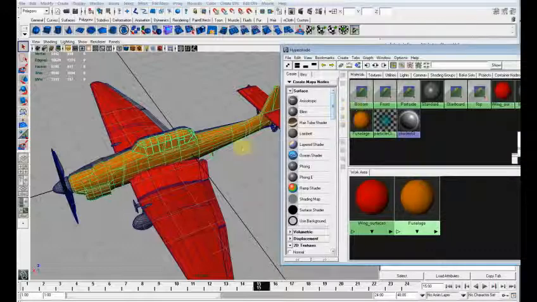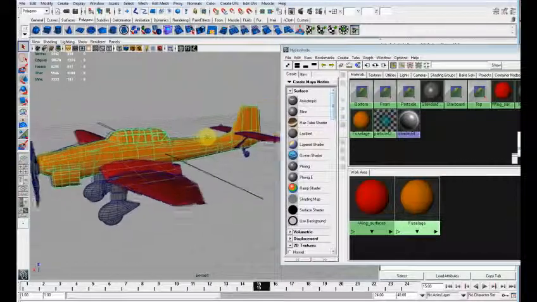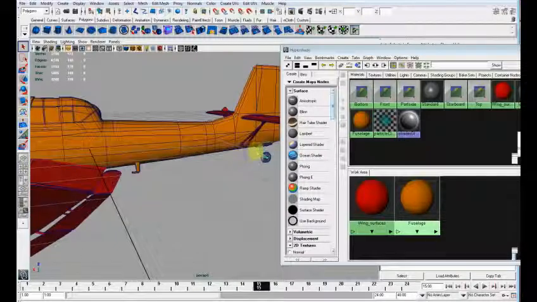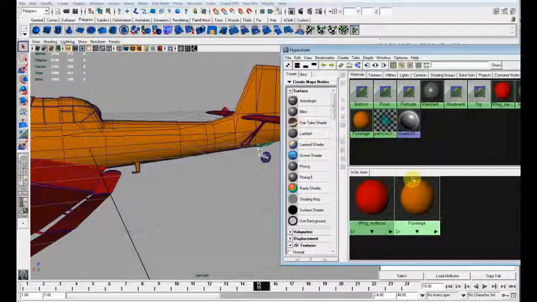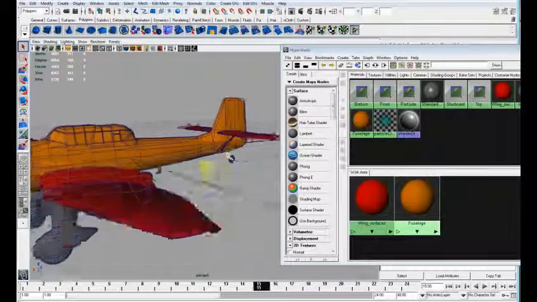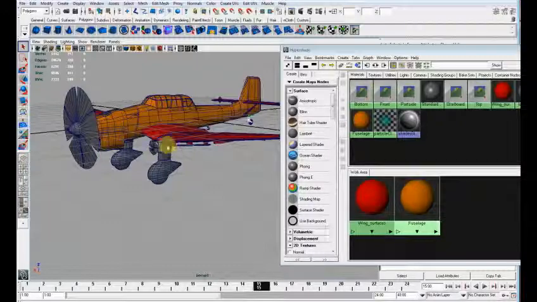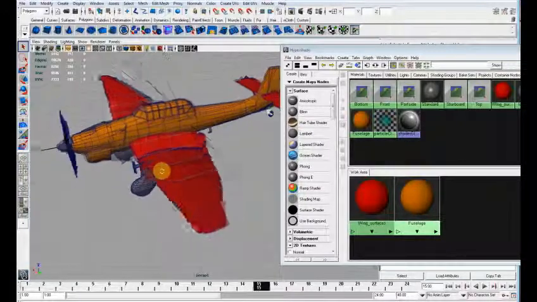So I think I want the tail wheel strut, and that little fairing on the bottom to be part of the fuselage material. So we'll go ahead and assign those as well. I'm not sure where I'm going to put the wheel spats, so I'm going to leave those out for now.